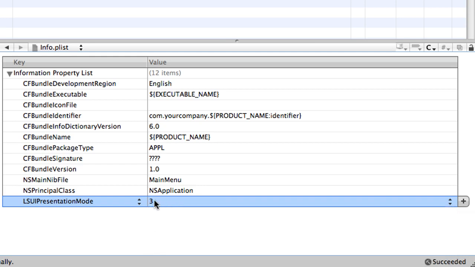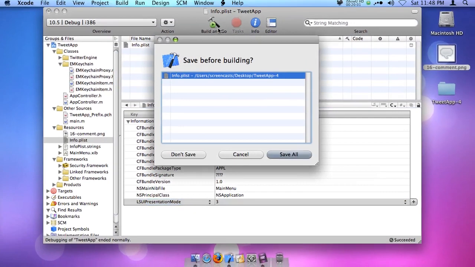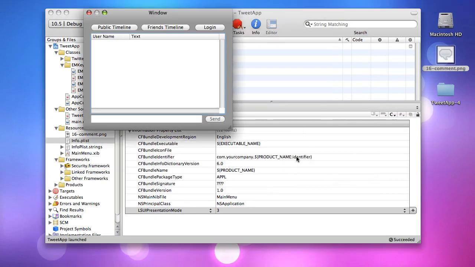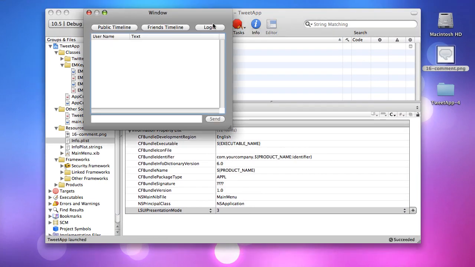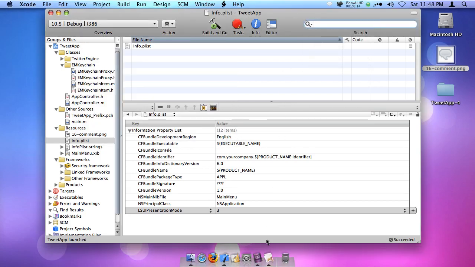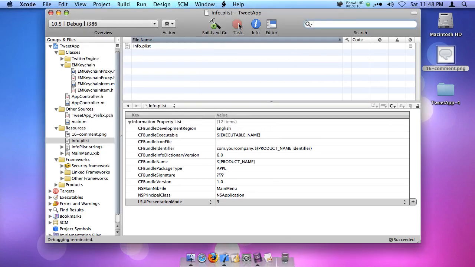And I'll show you what happens. If we set it to 3 and run our application, watch what happens. Oop, the menu bar goes away and so does the dock. And there's no way to get them back without closing the application, and poof, they come back. Or actually, I think if you switch to another application, they'll also come back. We close that, they'll come back.